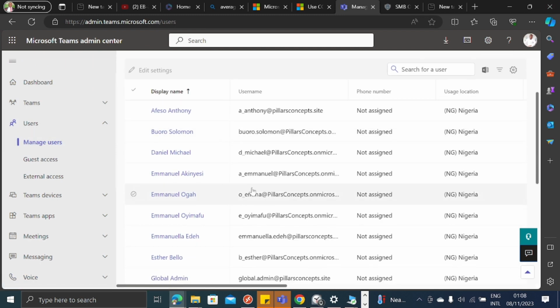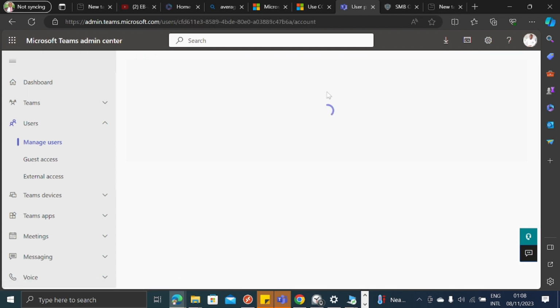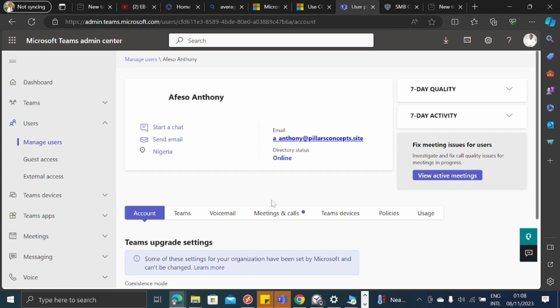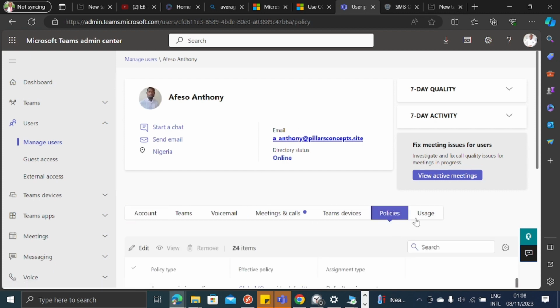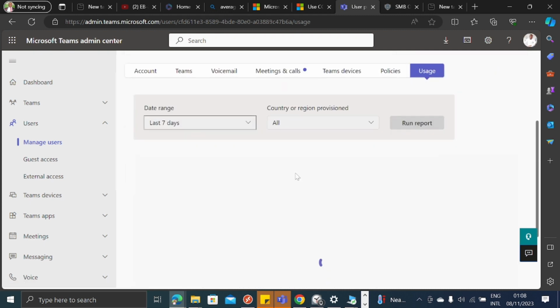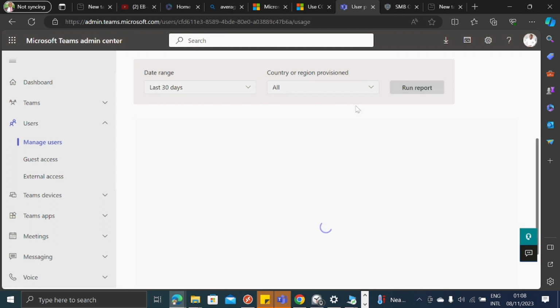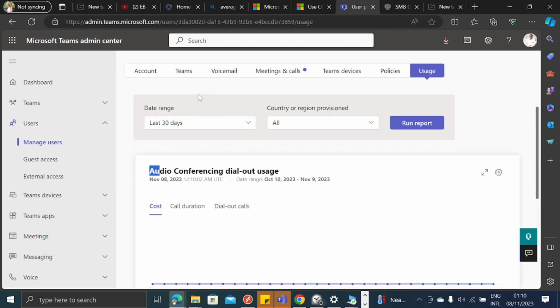Okay, so let's say we bring up this user, right? And then I just want us to finish up. After policies, the last point there is usage. So the usage is just telling you for the past number of days, let's say 30 days, what this user has done. You can run the reports to see what and what he has been doing. I'm not sure this user has even signed in for some time now.